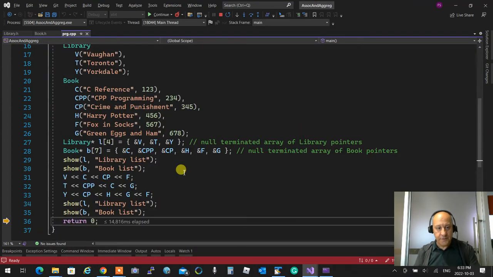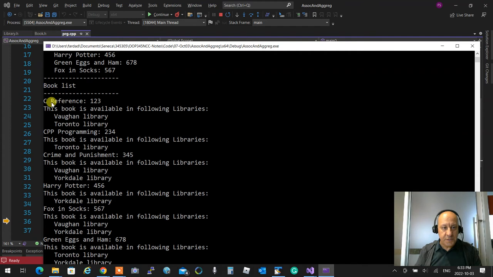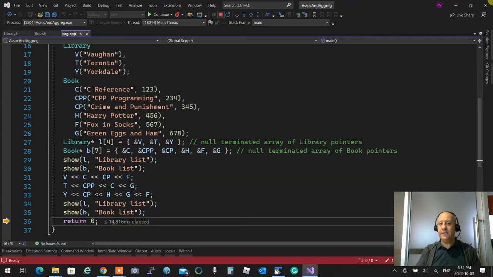I have to hit enter, there you go. If I show the books, you will see that a C reference library is available in Toronto and Vaughan and so on and so forth. So it's a perfect example of association between the two objects. Are we okay with this?